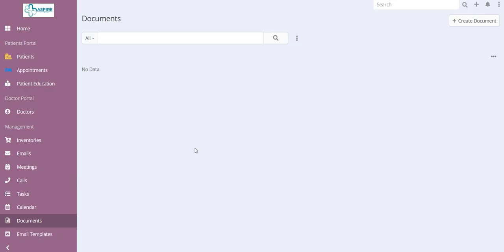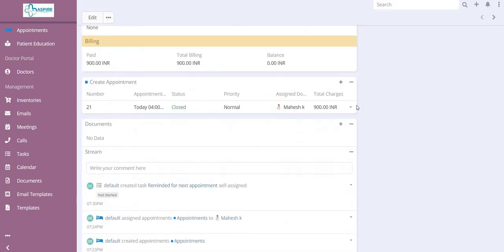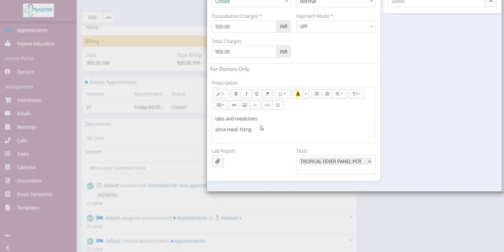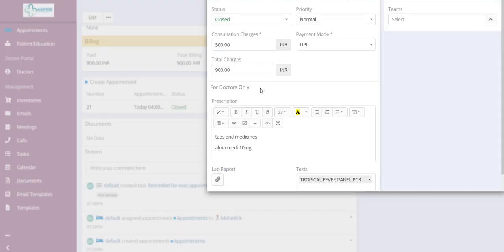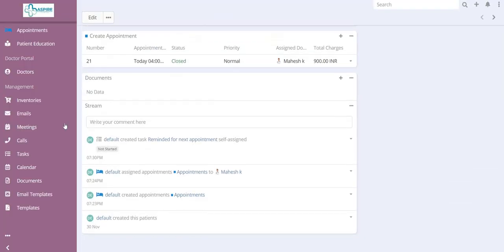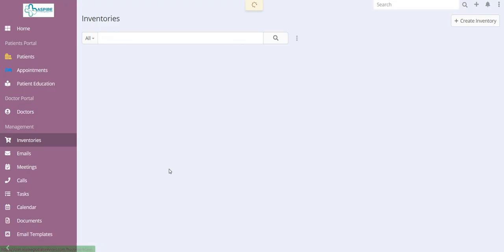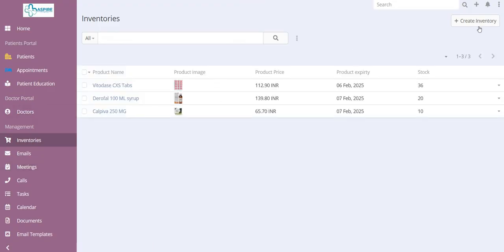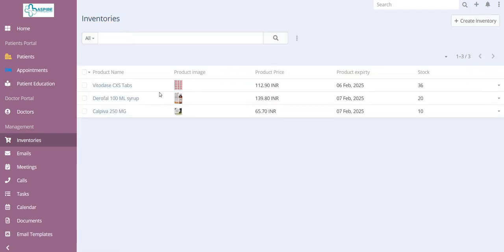And these are documents. If you want to keep any documents, you can store that here for that particular patient, or even in the patient portal also you have an option of storing all the documents. Let's say this appointment, you got the lab report, so you can just select the lab report and save it here. And inventories, I think I've covered. And if you want to create a new inventory, you can just go here and click on create new inventory. You can put the product name, image and all that. That will automatically show here.